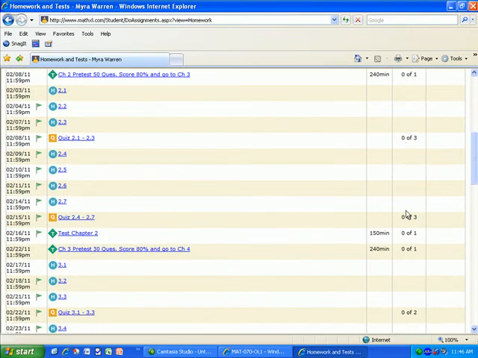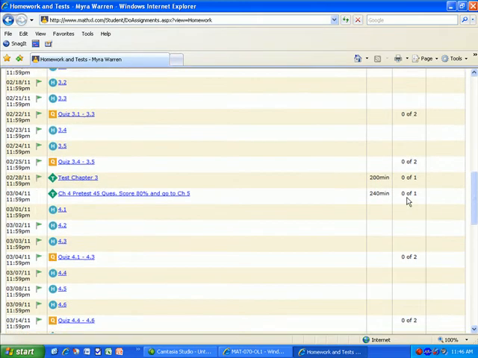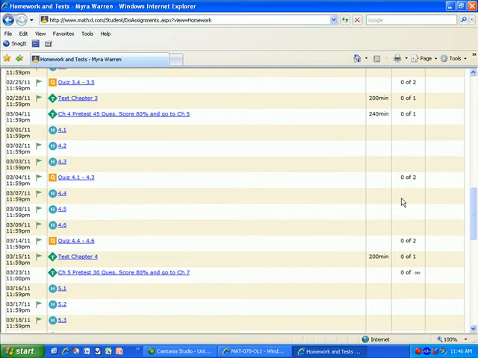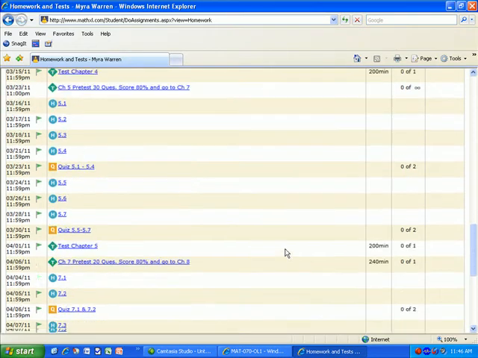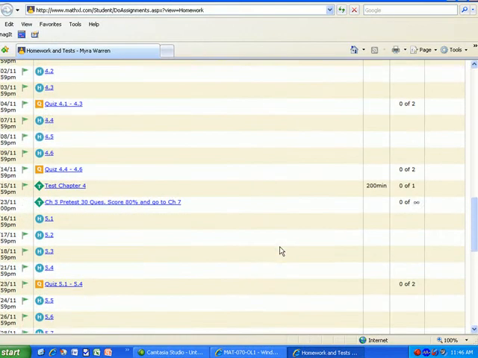The quizzes in chapter 2, you have 3 attempts. And then the chapter tests are only 1 attempt. Thereon, the quizzes only have 2 attempts. And I'll be changing that infinity to a 1. The pretest should just have 1 attempt. So all tests have 1 attempt, quizzes have 2 attempts, or in the first 2 chapters, 3 attempts.